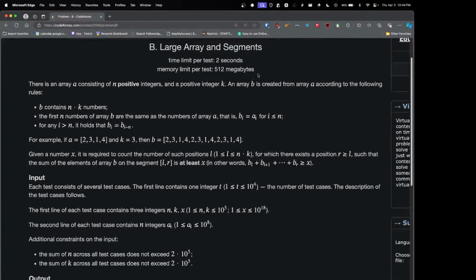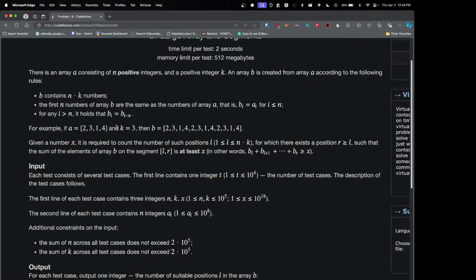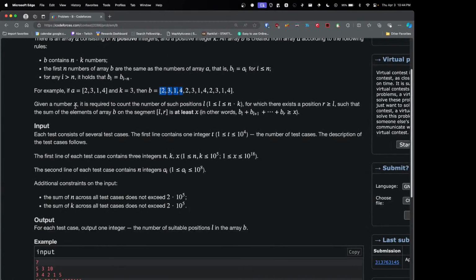In B, you are given an array B, which is created by copying the array A k times. So this 2, 3, 1, 4 just gets repeated. Given a number x, it is required to count the number of positions L for which there exists a position R greater than or equal to L such that the sum of the elements of array B on the segment L to R is at least x.